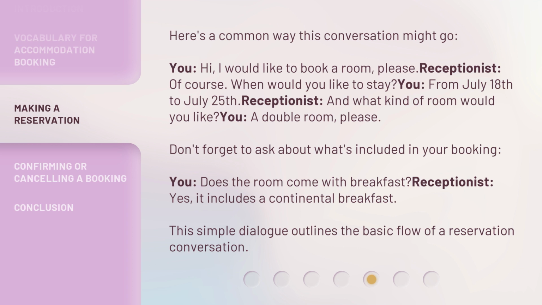Hi, I would like to book a room, please. Receptionist: Of course. When would you like to stay? From July 18th to July 25th. Receptionist: And what kind of room would you like? A double room, please. Don't forget to ask about what's included in your booking. Does the room come with breakfast? Receptionist: Yes, it includes a continental breakfast.